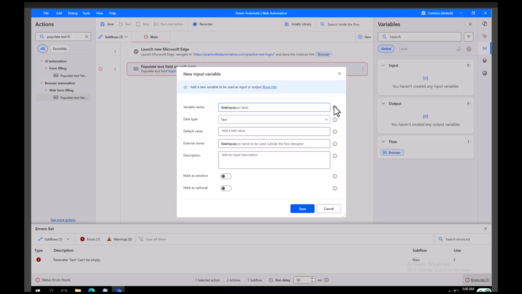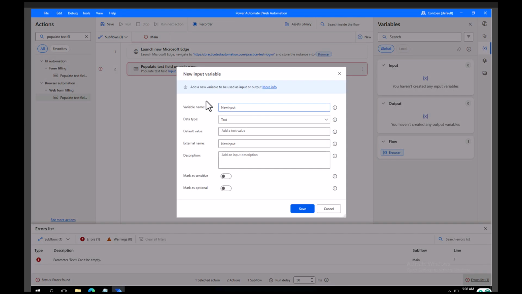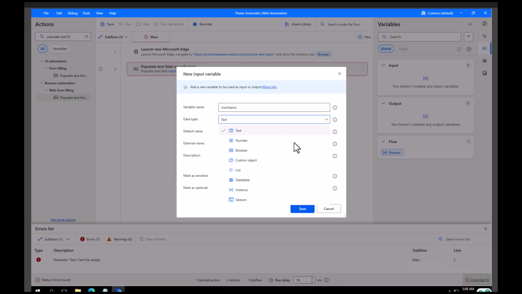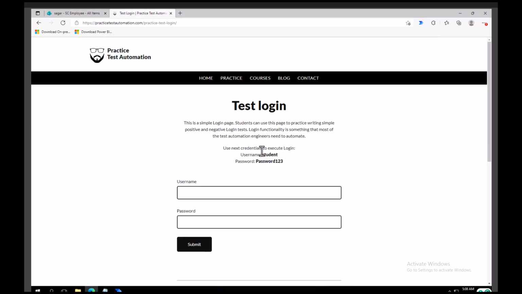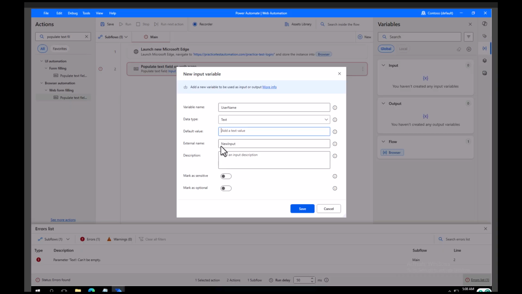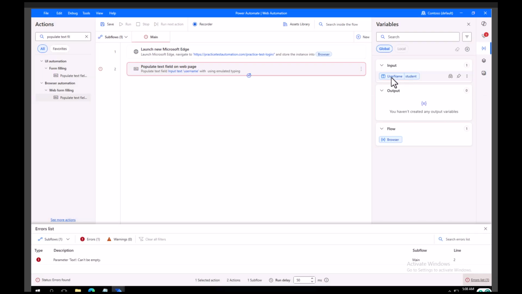I can say input. So first would be my username, right? Username. Data type would be text only. And what would be my default value? I know my value, that is student, is the username here. So I can copy and paste my username here. Externally also I want to show username only, and I will save this. Now my variable is created and here is the value.